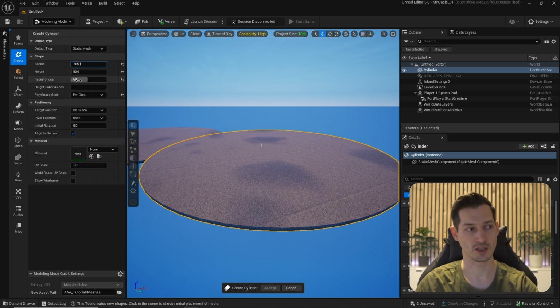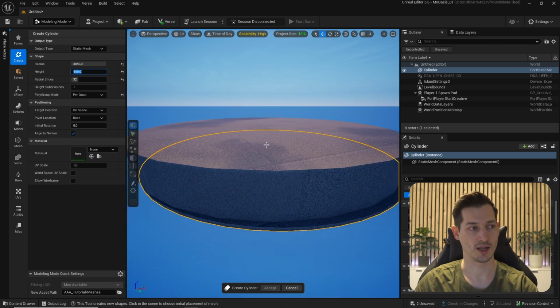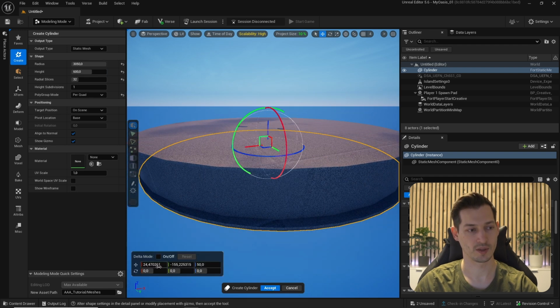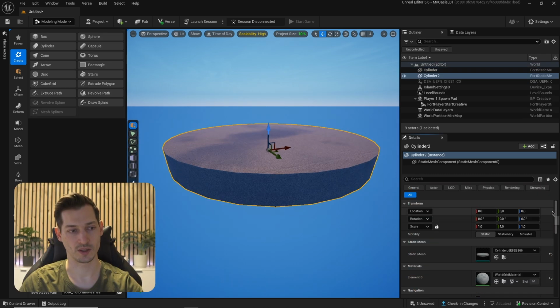Doesn't have to be much larger. The radial slices I can set down to 32 or something, because we're not going to see this blocking cylinder. It's just going to be there to block our players. The height I'm going to increase to around 600, and this should be high enough. Let's left click and accept to create the cylinder. I'm going to center this one as well.